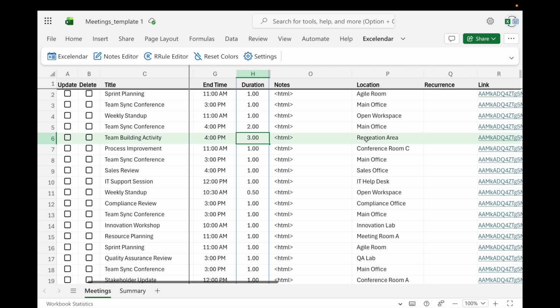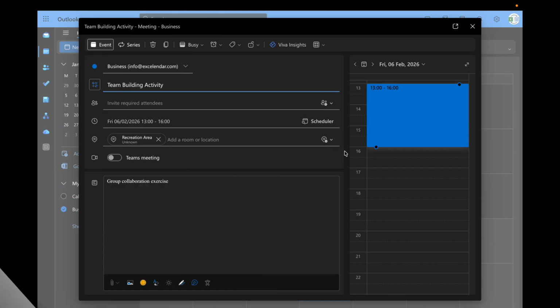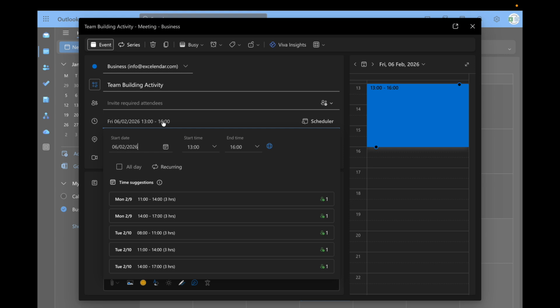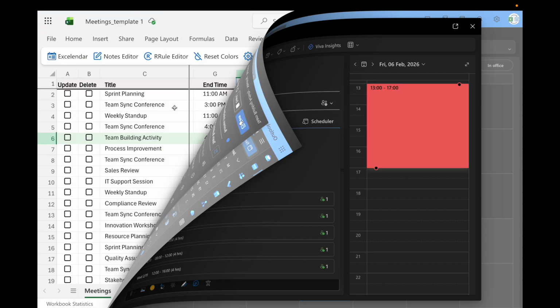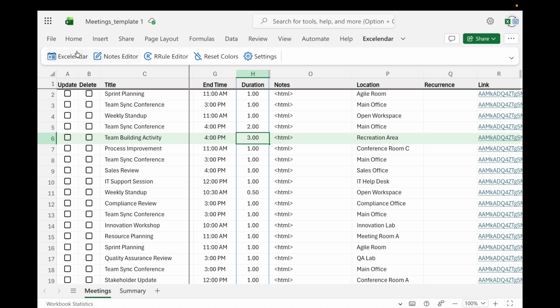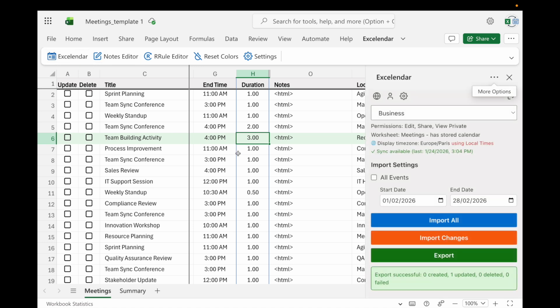Let's click the link to open the event in Outlook. And I'll edit the time in the calendar instead. Let's save the event and go back to our spreadsheet. The event duration hasn't been updated because we haven't yet imported the change from our calendar.